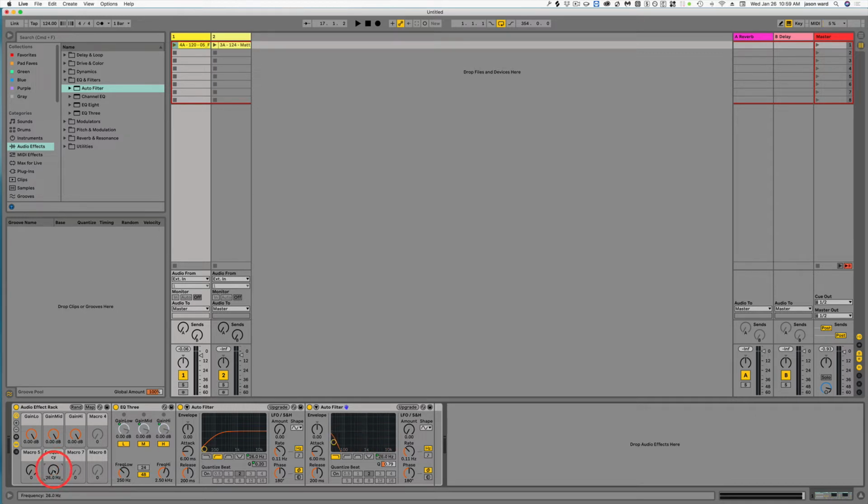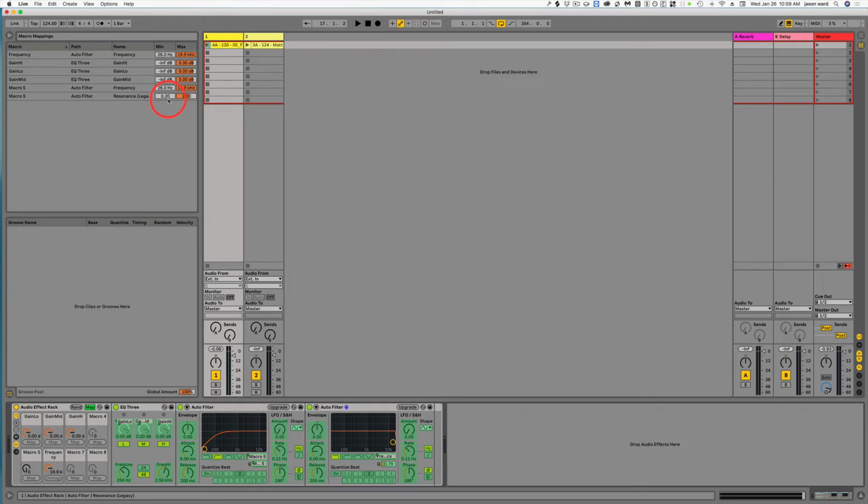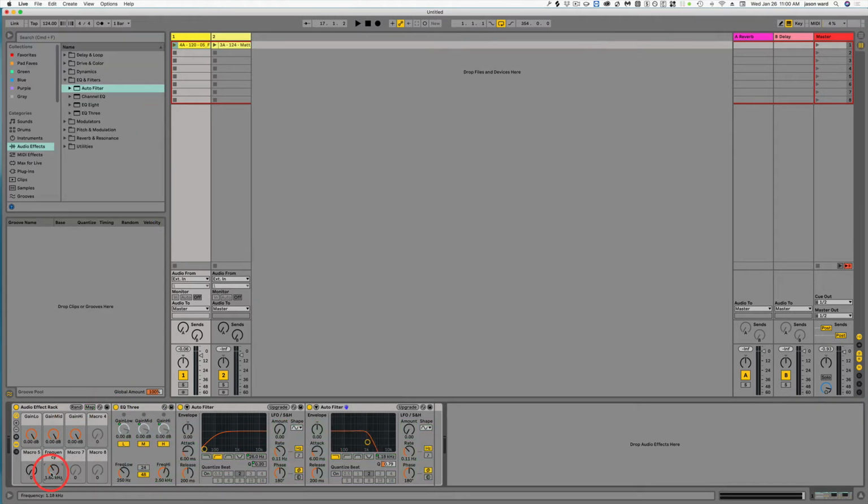Now, if you want this to start up at the top when it's at its lowest and then move down, you can just reverse these. You can come over to map, and you can switch over here. So we'll make this 26 hertz, and we'll make this 19.9 kilohertz. And now, when this is at its lowest, this is normal. And then as you move this up, it will start removing those highs. So whichever way you prefer to do is up to you.